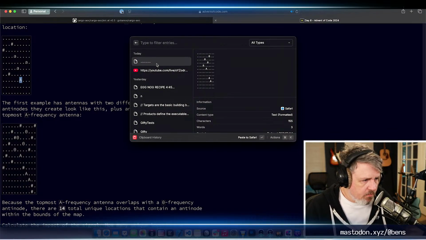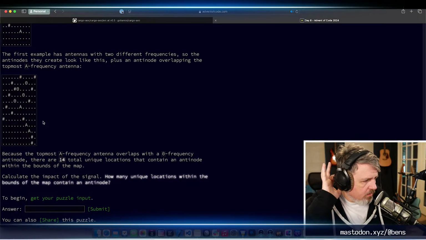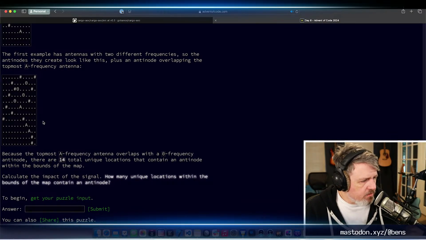The first example has antennas with two different frequencies, so the antinodes they create look like this. Okay, so we have our test and our output. Because the topmost A frequency overlaps with a zero frequency antinode, there are 14 total unique locations that contain an antinode within the bounds of the map. Calculate the impact of the signal. How many unique locations within the bounds of the map contain an antinode?